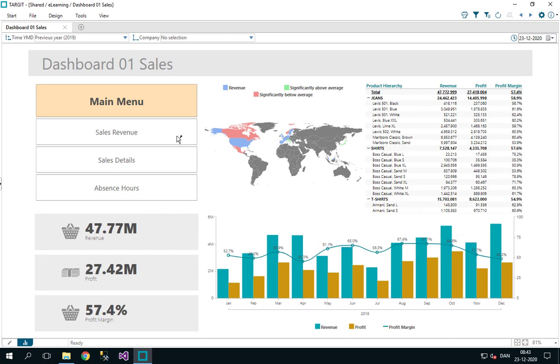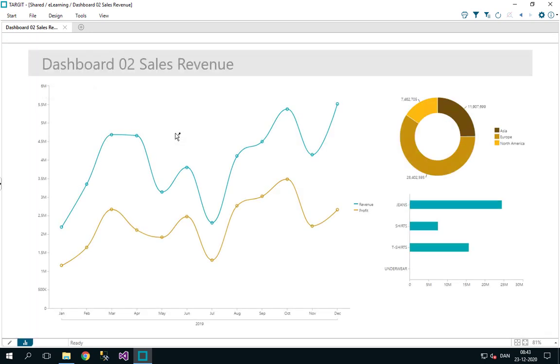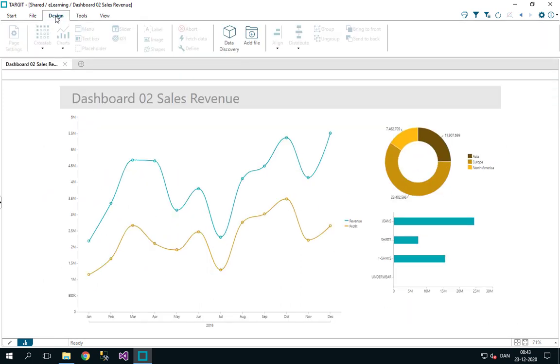In this dashboard, I created a menu with a number of triggers, these 3 buttons. And when I click my sales revenue button here, it'll open up the sales revenue dashboard. And of course, I could navigate back using this button, but actually I would like to create a new menu to put in here that could help me with some general navigation options.